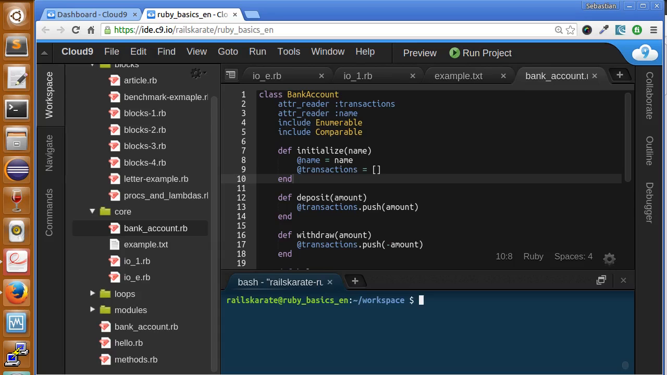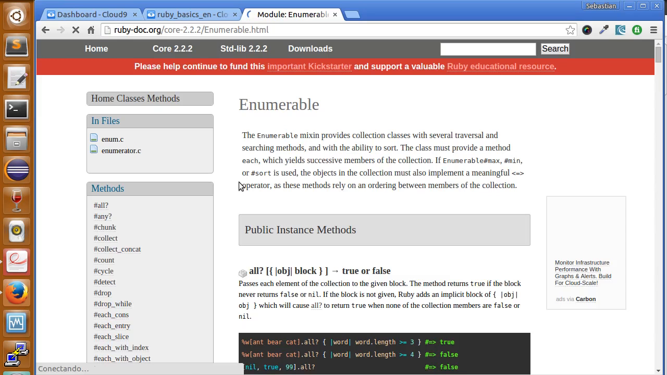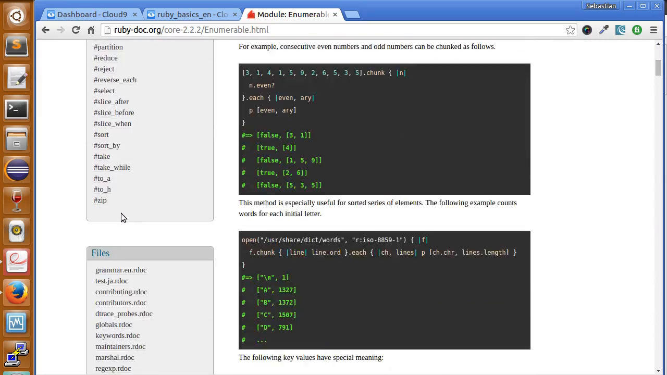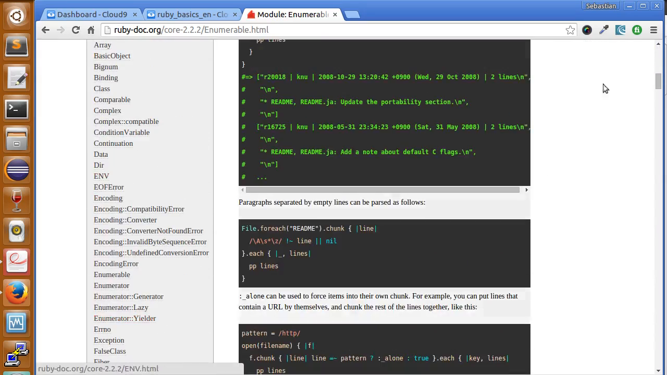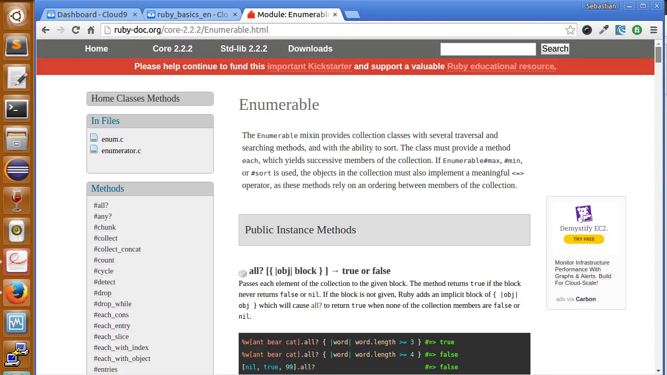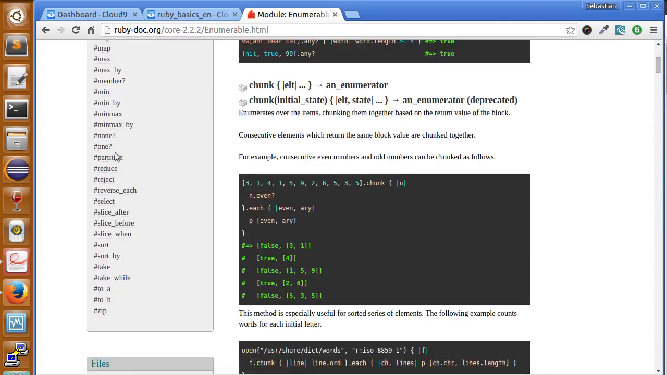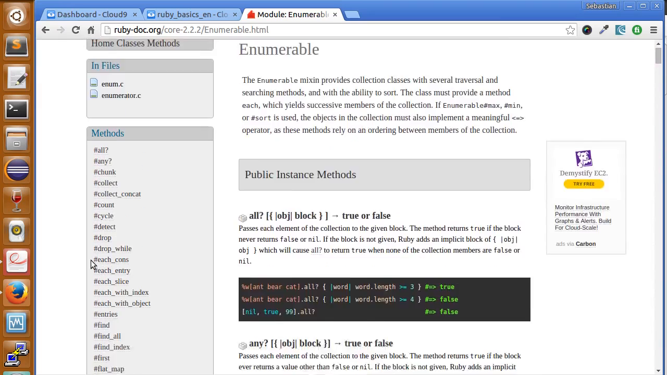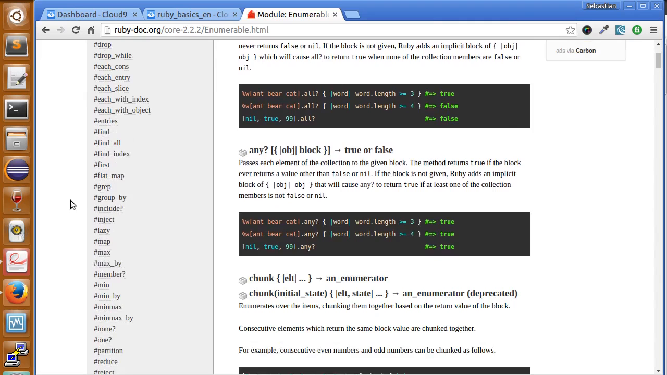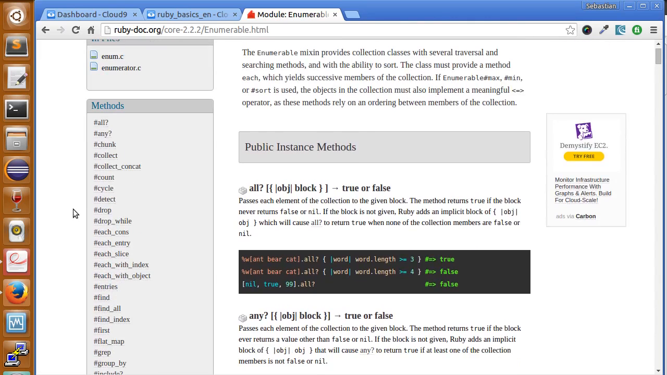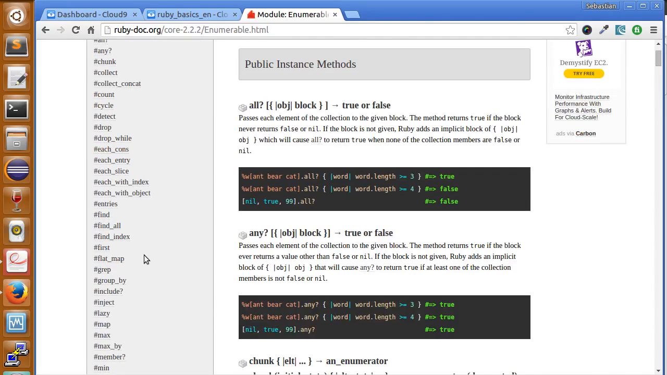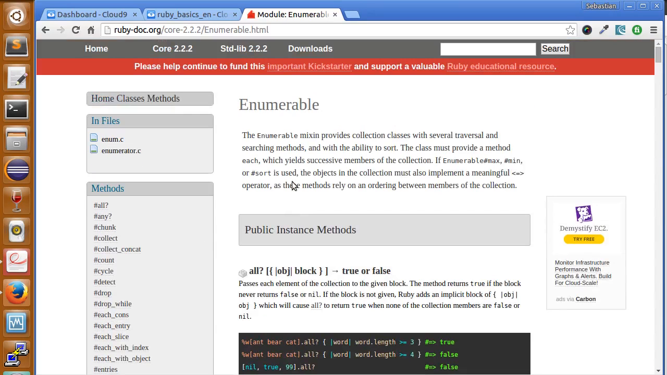But we invite you to read the documentation of the Enumerable module, where you will find all the methods you can use for Enumerable. Here are all the methods. There are a ton of methods here you can use, so take a look at these methods. At the end of this lesson you can take a look at these and tell us in the comments which methods you found useful, how did you implement them, and what you learned in this documentation.